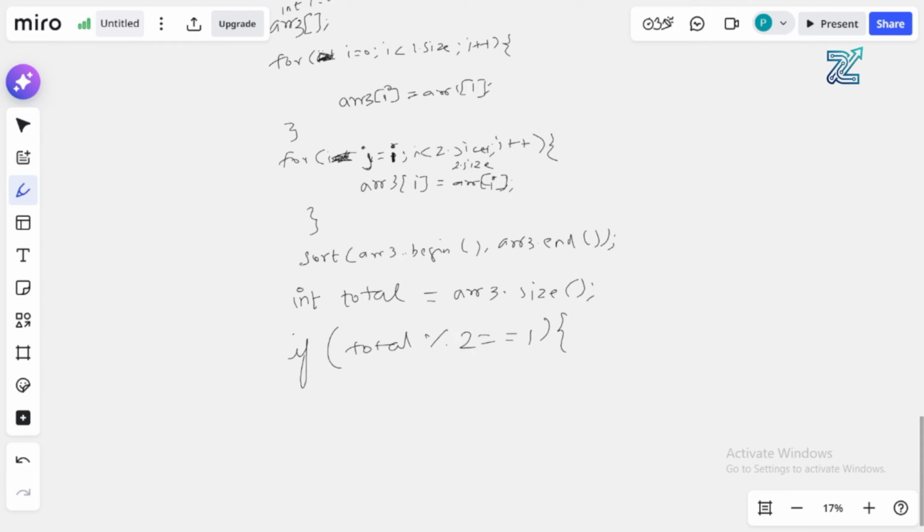We are going to return the middle element, that is array3 of total length divided by 2. So what will it get? Take my total length as 5 and divide by 2. What do we get? 2, right? Basically it is 2.5, but we are dividing as integers, so the integer will only take 2.